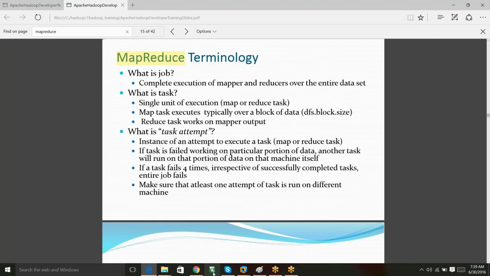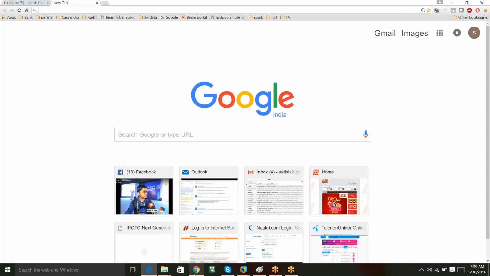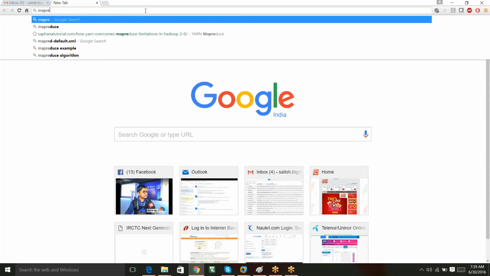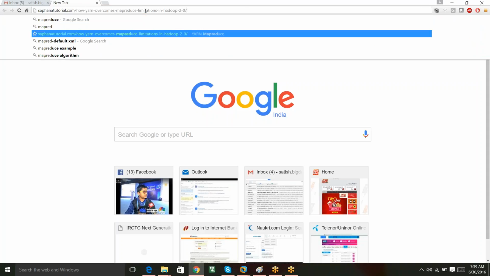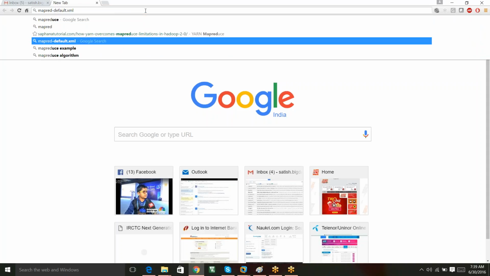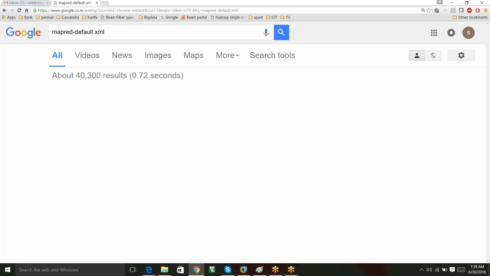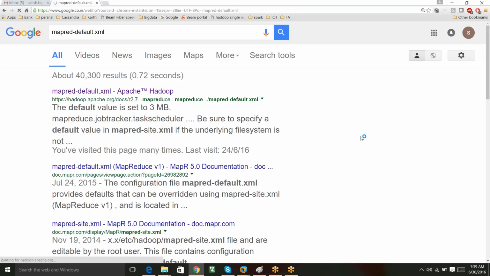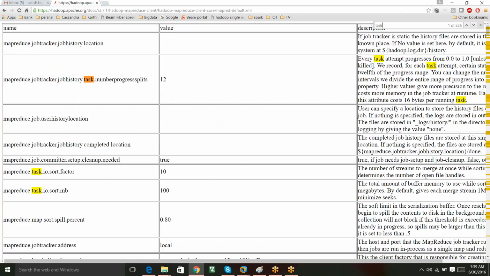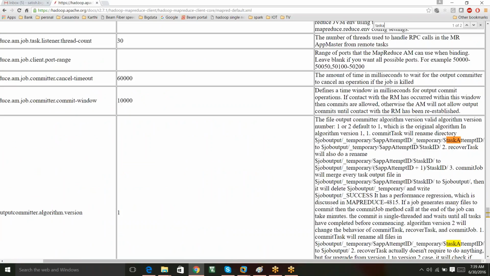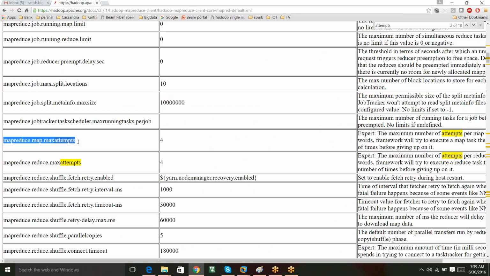Okay, so this can be a configurable one. You can open mapred-default.xml. Right, this is a Mapreduce. Basically, everything will be configured in mapred-site.xml. Even if you open mapred-default.xml and look for the task attempt, we'll see task. See here, mapreduce.map.maxattempts is 4 by default.